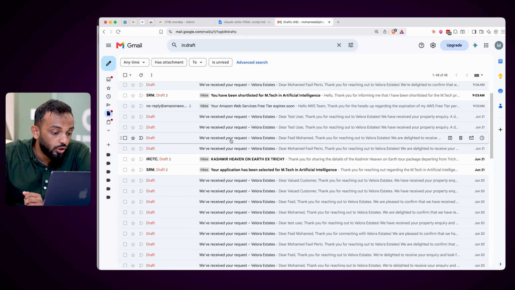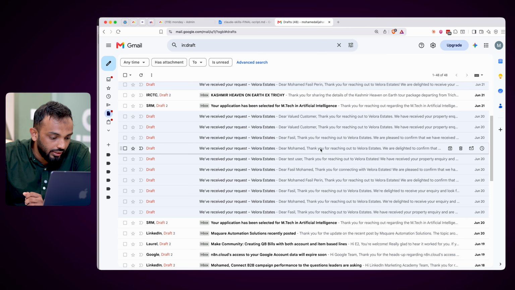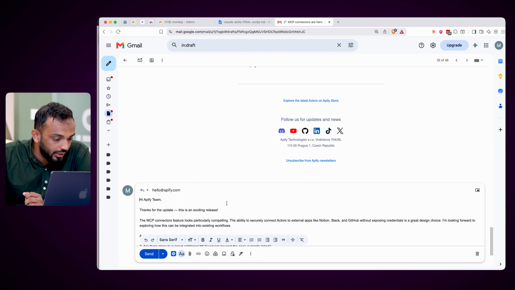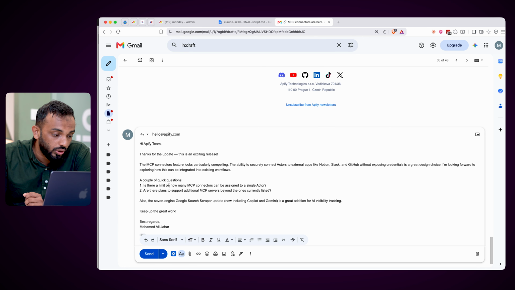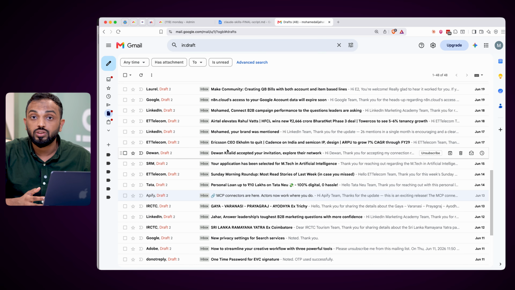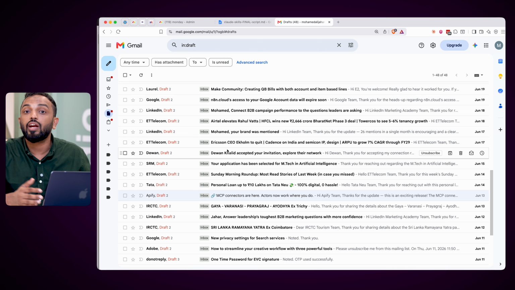Say for example, let's open this. You can see over here, there's a draft response. Dear Fasil, thank you for reaching out. Similarly, you can see the other one, say for example about connectors. Hi Appify team, thanks for the update. This is an exciting release and so reply. So for each email that comes, it creates draft responses, and you can also create conditions to specify which emails we need to create draft replies for.